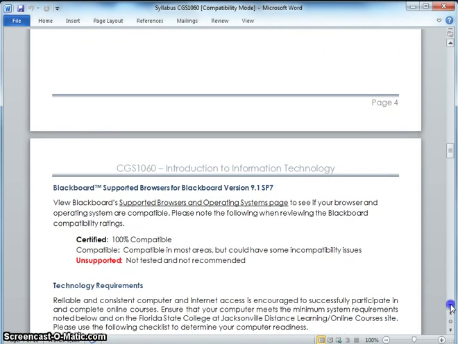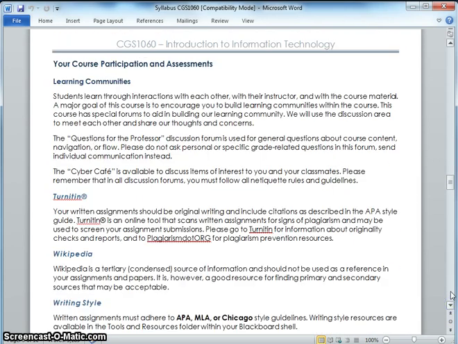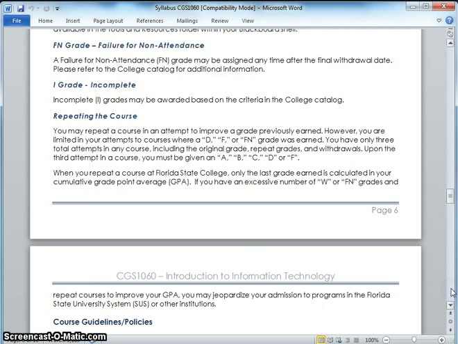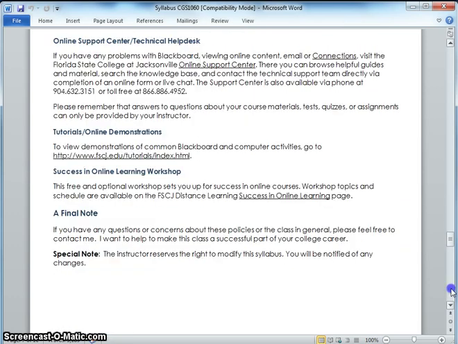Okay, the rest of the stuff is stuff that they told me to put on this syllabus, and so you can read through it at your leisure. It's kind of boring stuff, but it's really important, so read it over.